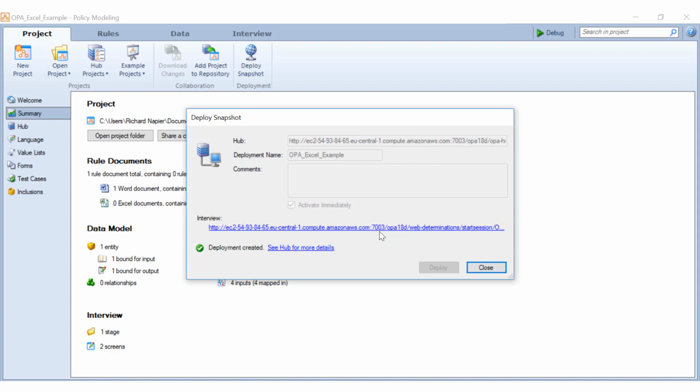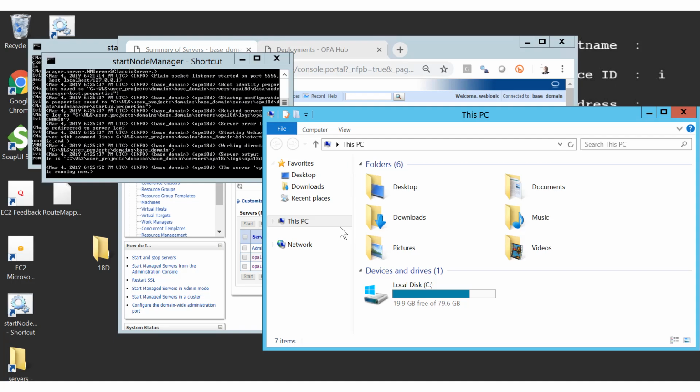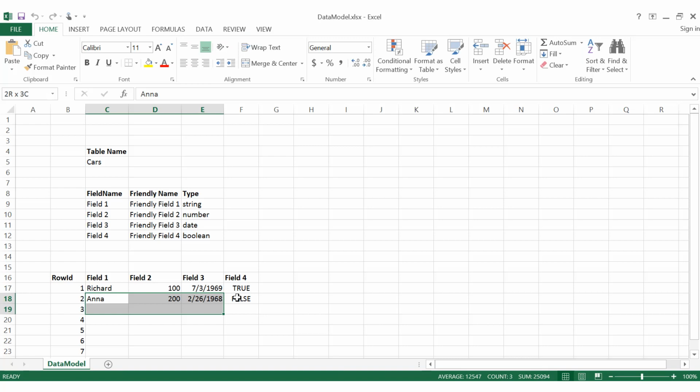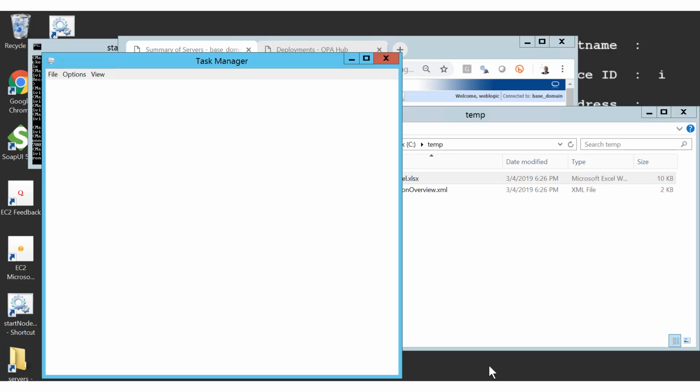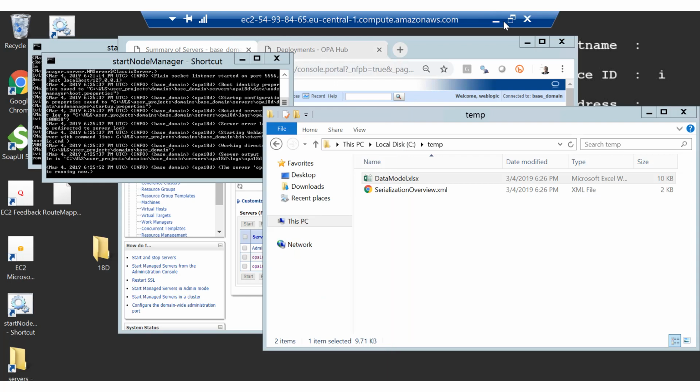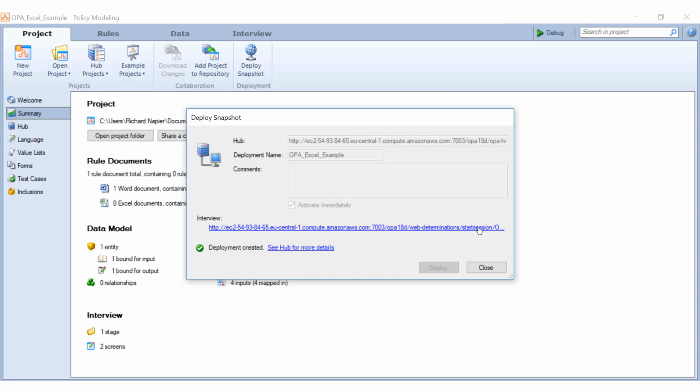As fast as we can, because I'm sure you're fed up looking at this, copy this URL, and let's go to our temp folder. Just a reminder, there's the spreadsheet, and we're going to be working with row number 2, my wife Anna. And let's go ahead and open a browser.